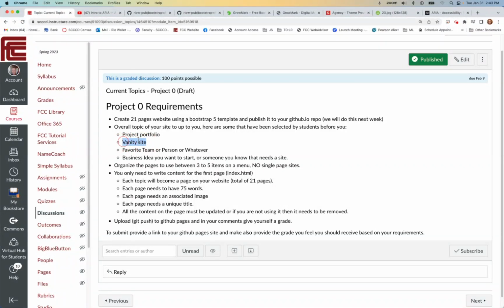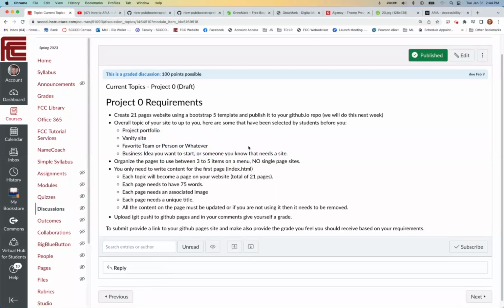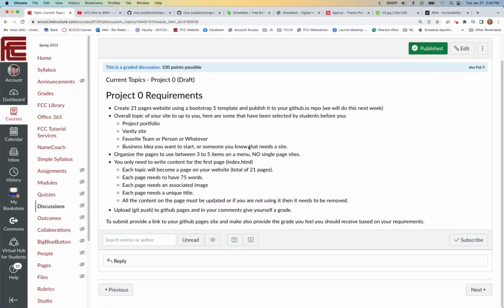A vanity site might just be a site about yourself, and this is very common, very okay to do. Favorite team or person or whatever, right? Business idea you want to start. That's something I ask at the very beginning of the class, or someone that needs a site. So a business, and I think I've seen this already a couple times. These are just ideas. If you want to run an idea by me, please do come. It does need to be academically appropriate. So I'll just say that. Never had a problem with that.